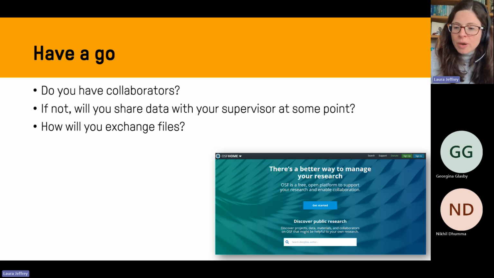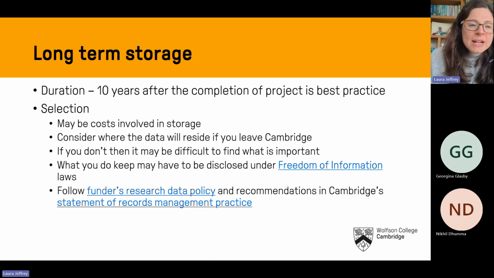I'm going to keep going, and you can perhaps roll this into the next have a go, but there is a box there thinking about whether or not you're going to have collaborators, whether you need to share data even just with your supervisor, even if there aren't other individuals that you're working with. And if you're going to do that, how are you going to exchange the files? So I'll copy and paste that and stick that into the next have a go.